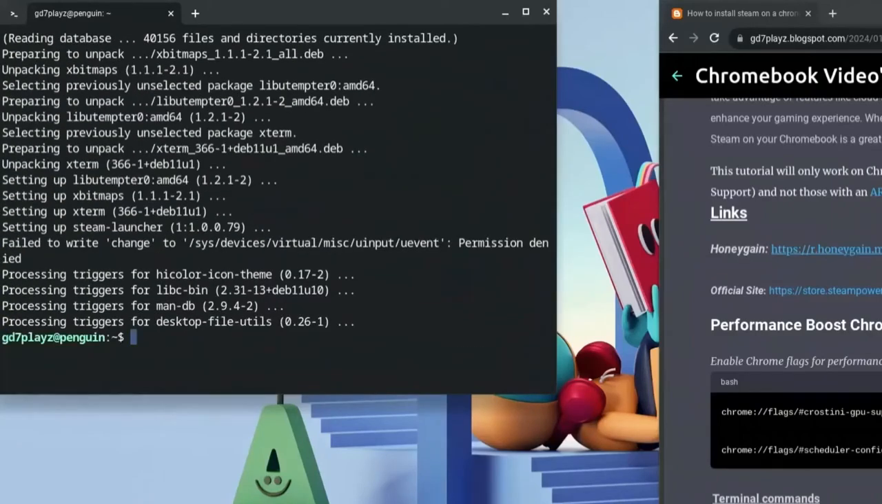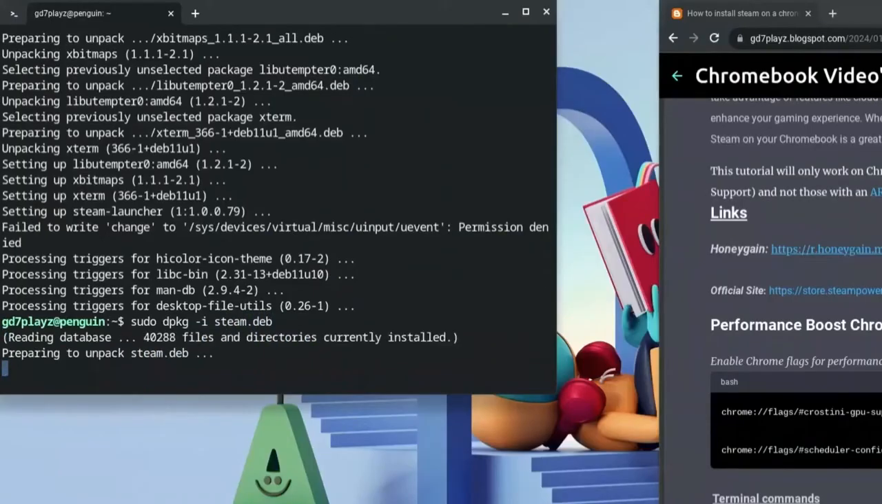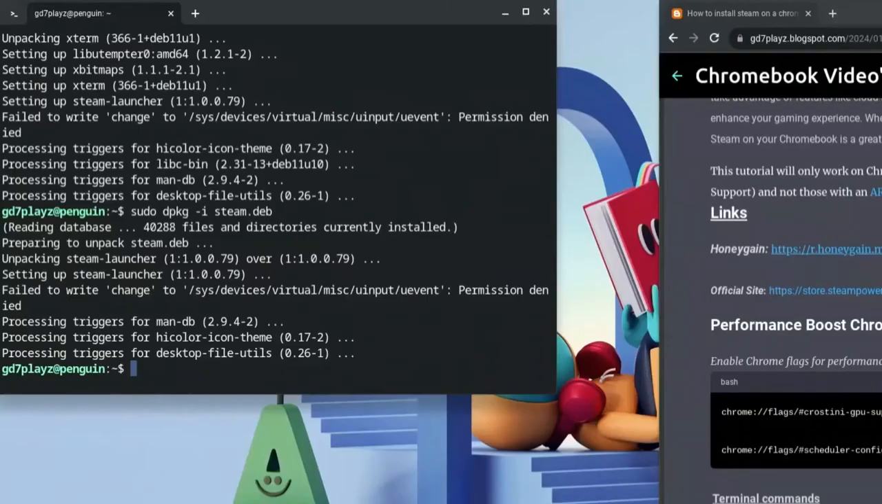Good. Now once that is done, we want to go back and type the code because it was unable to run due to the error. So go ahead and type in sudo dpkg -i and then steam.deb, if that was the name of your file, and hit enter. Good. Now this time around it ran perfectly.